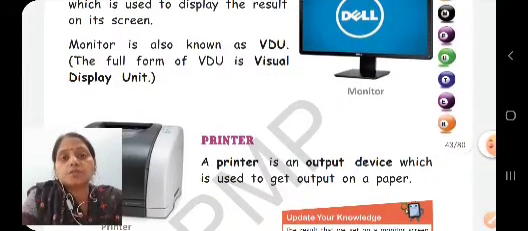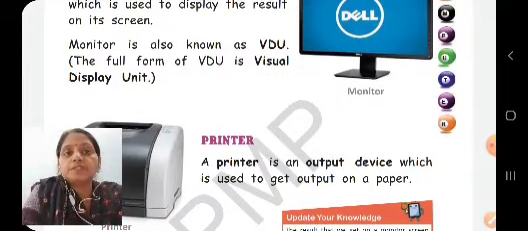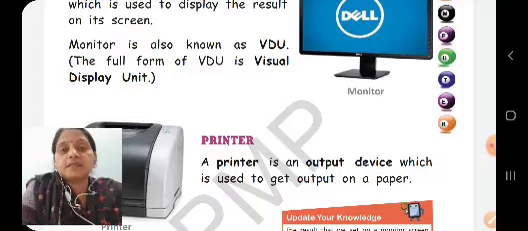Monitor is also known as video. Video means visual display unit. As it does the work of displaying everything, it is known as visual display unit.